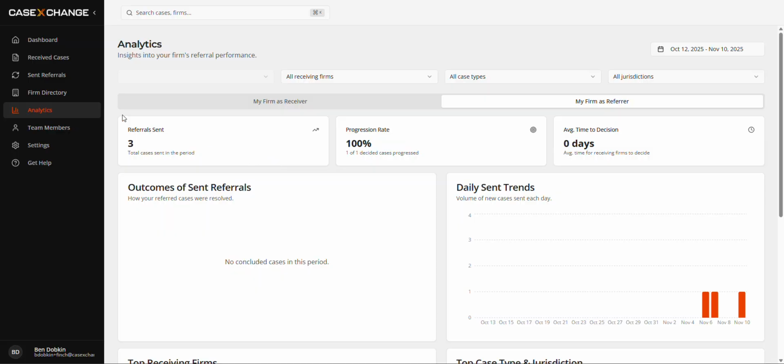We're revamping the firm directory, but we hope you all join the platform soon so you can get the full experience of Case Exchange and more easily and more smartly refer, receive, and track your legal cases.